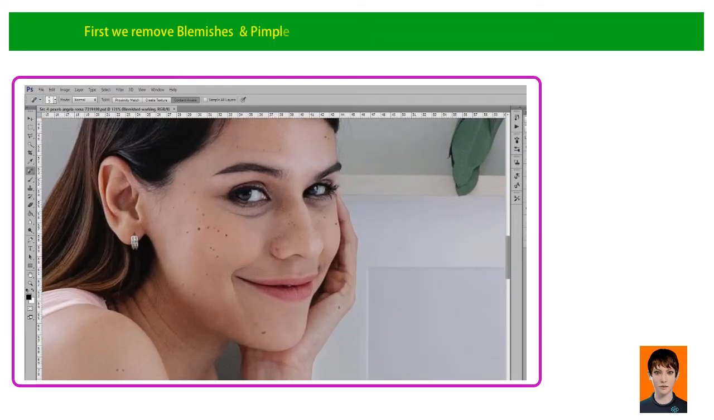First we remove blemishes and pimples with the help of the Heal tool. The Healing tool helps us a lot for this.